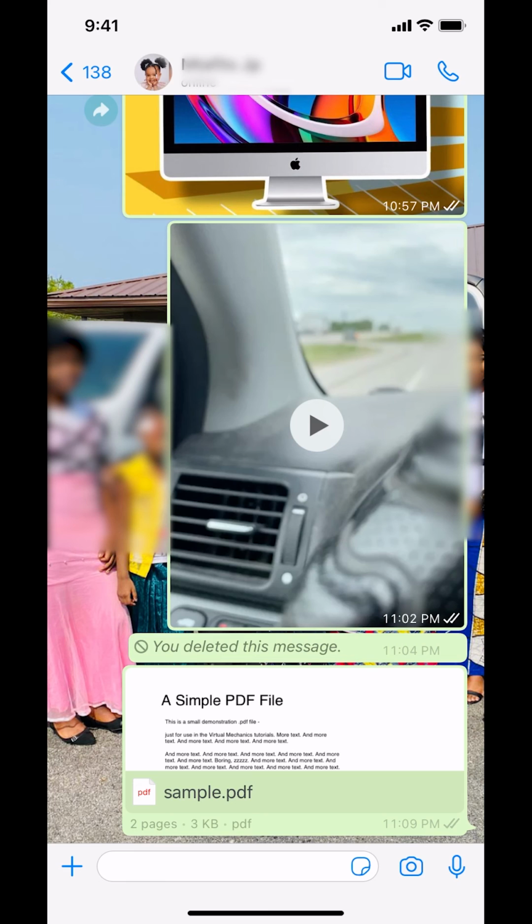And that's how you send documents on WhatsApp iPhone.